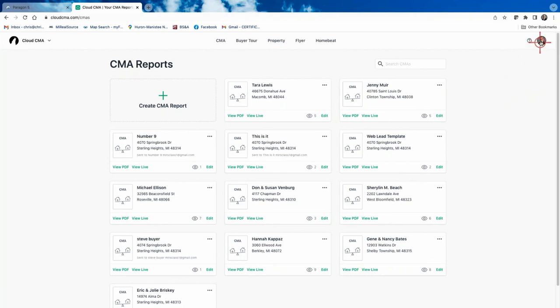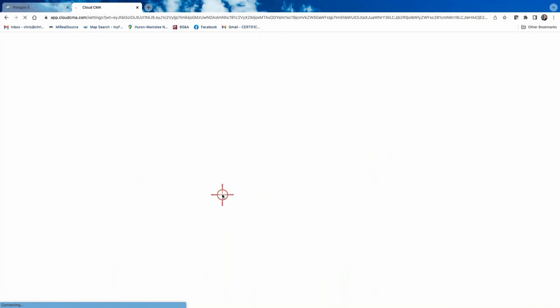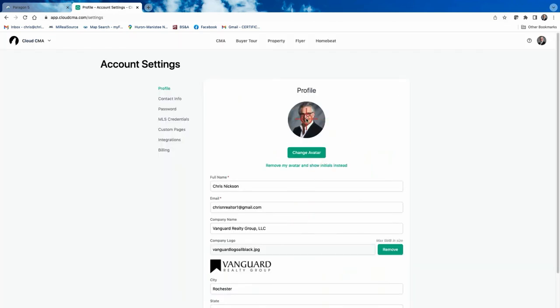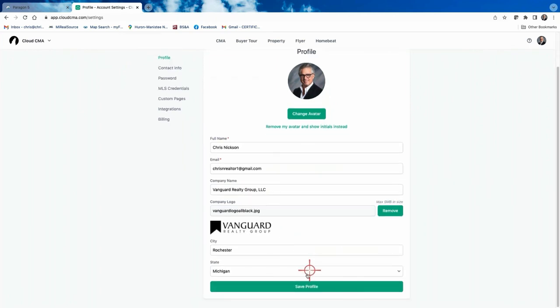I said earlier, if you want to change your information on your page, if you go to your account settings, when this page loads, here's where you change your avatar. If you get a new photo, when you have your photos redone, you can add it here. Your email, your company profile. Over here on the left, you have your contact info.